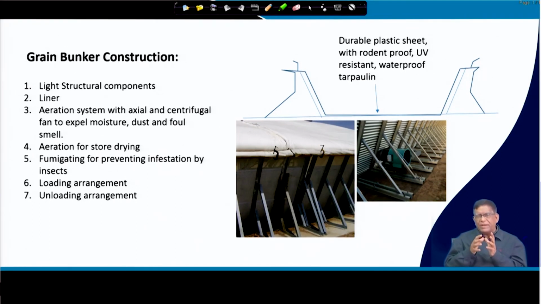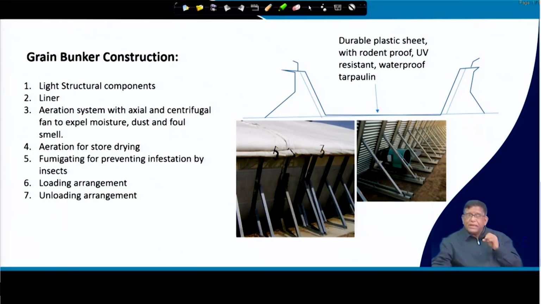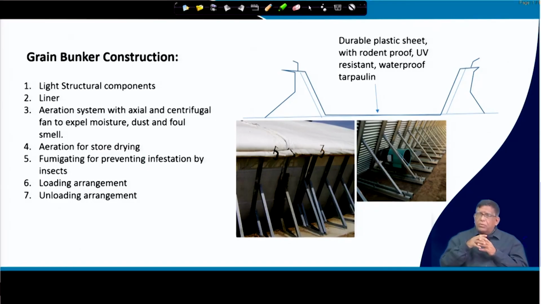The loading and unloading arrangements also need to be considered. Now, instead of grain, we can have such a system in our mineral sector: a coal bunker, an iron ore bunker, a beneficiated ore bunker, a washed coal bunker, like that different things can be made. Even when you are getting the ROM, that can also be thought of being put in a bunker.